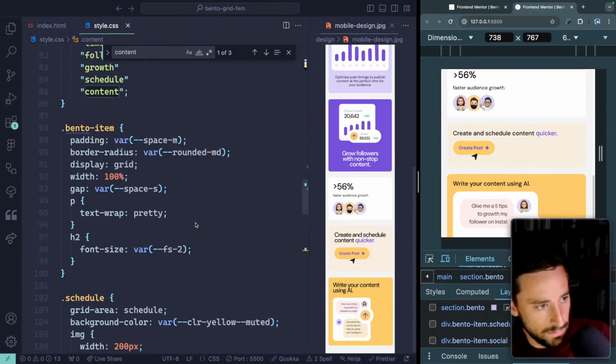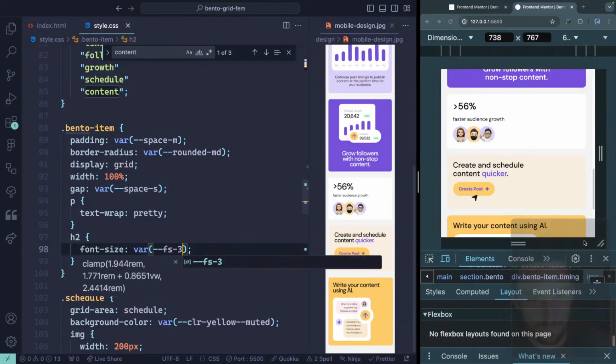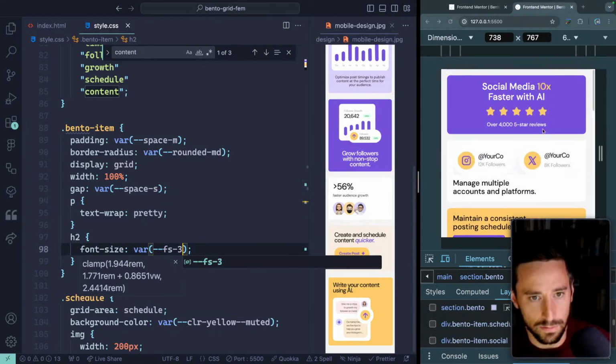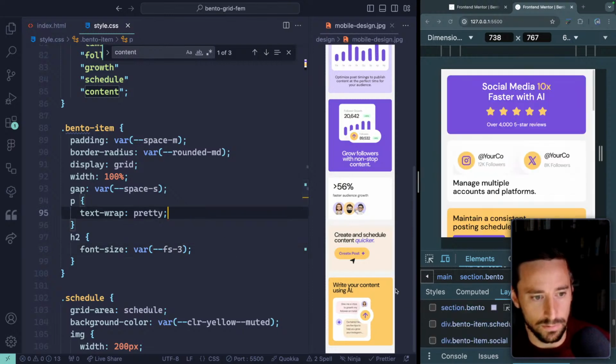I still feel like that Bento item H2 isn't quite big enough. So maybe this should be H3. So now those look too big. I don't know.